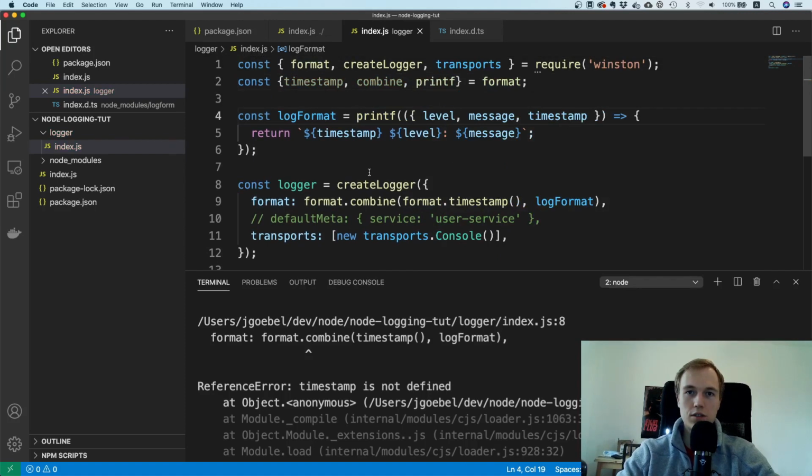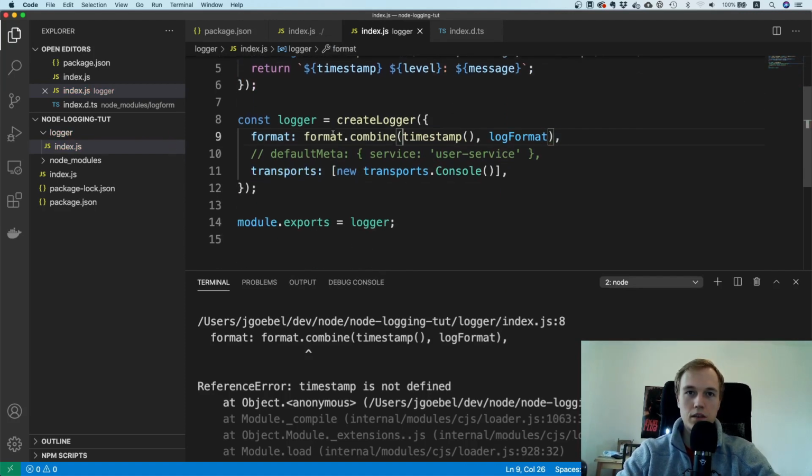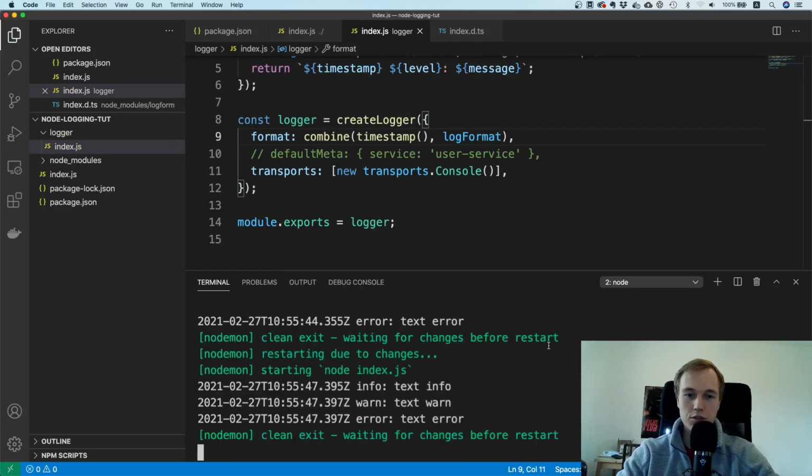So let's just destructure this because it just gets annoying. You always have to type like format. Yeah, something like that. Okay, so now it should be at least defined. Yeah, and now you can see, okay, cool. We have the timestamp over here.